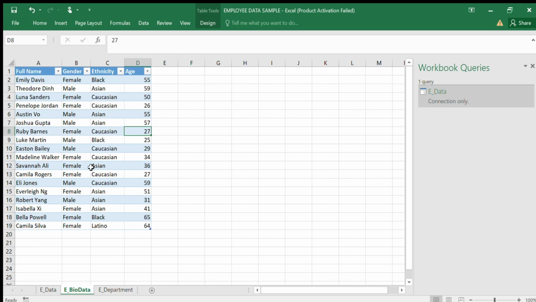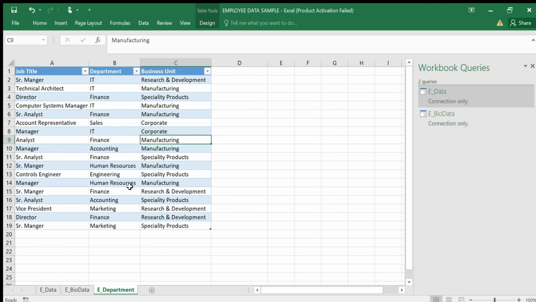And then we'll move on to eBiodata. Still we'll go to Data, from Table or Range, close and load to, only create connection, and then we shall load. So we'll have our second connection created here. And then we'll move on to the third data set.